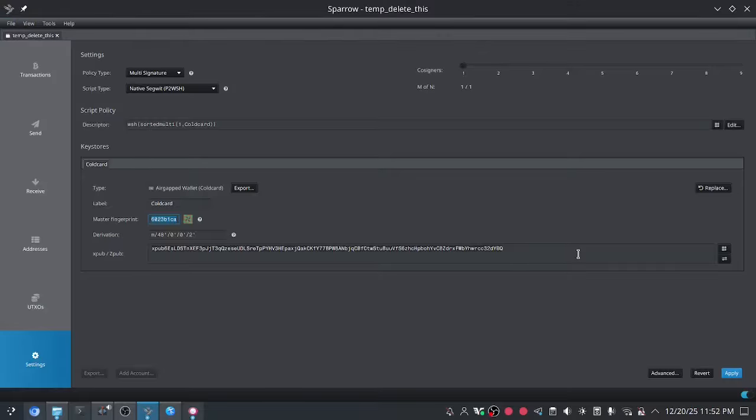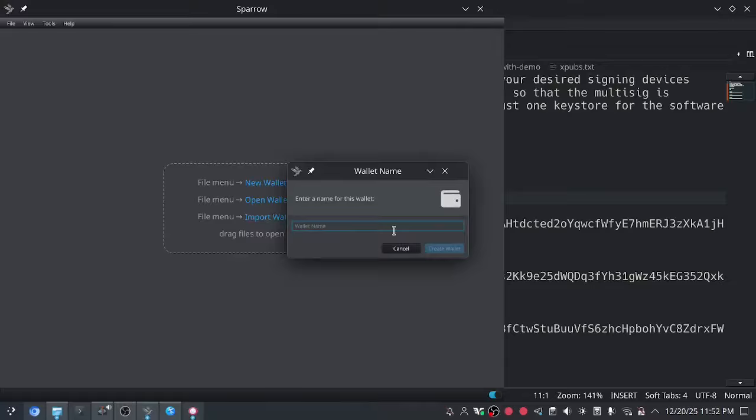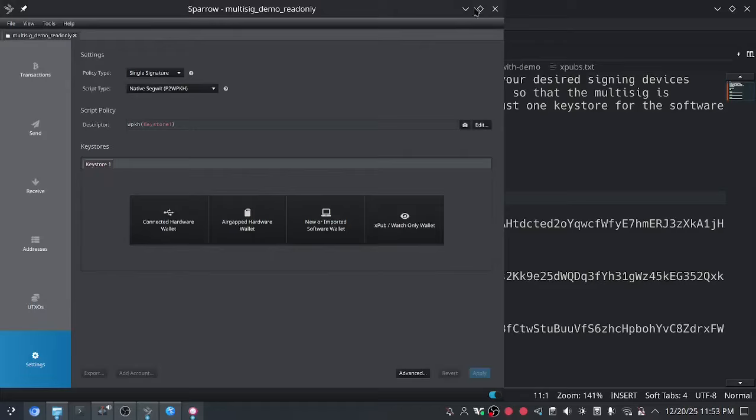Continuing on, let's go ahead and complete this read-only multisig wallet the proper way now. So we don't need this temp wallet anymore. This was just used to gather the xpubs. We can go ahead and just press the X. We're not going to need it. Now we're going to create the real thing. We're going to call this multisig demo read only, and I'm going to create the wallet.